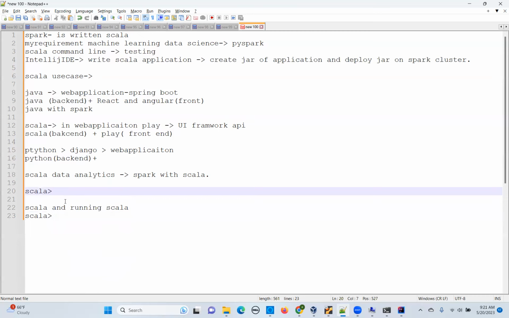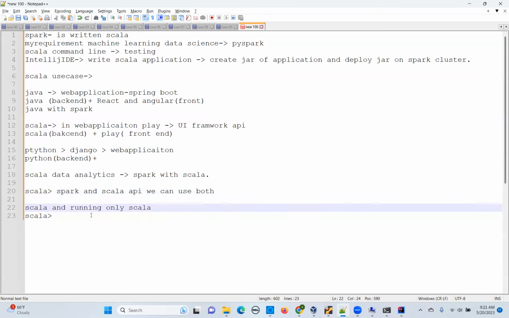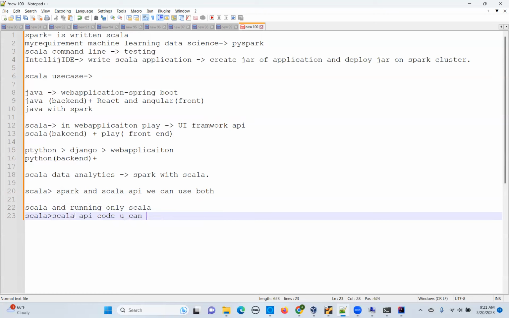Here you can use Spark and Scala both, Spark and Scala APIs, we can use both. But here this is only Scala, running only Scala, so Spark will not be allowed. Only Scala code, Scala API code, you can write. So it's an interactive shell.